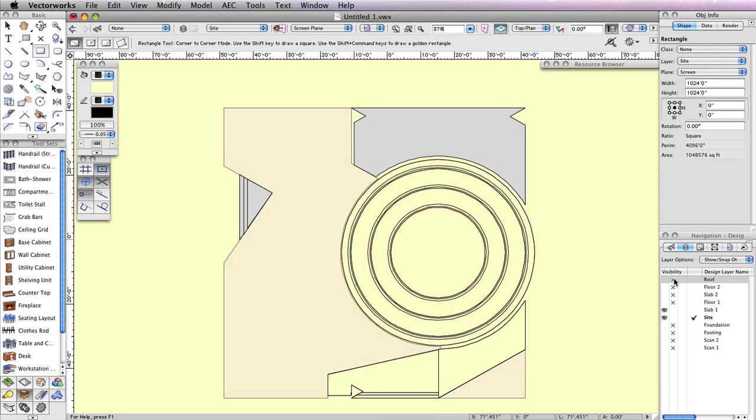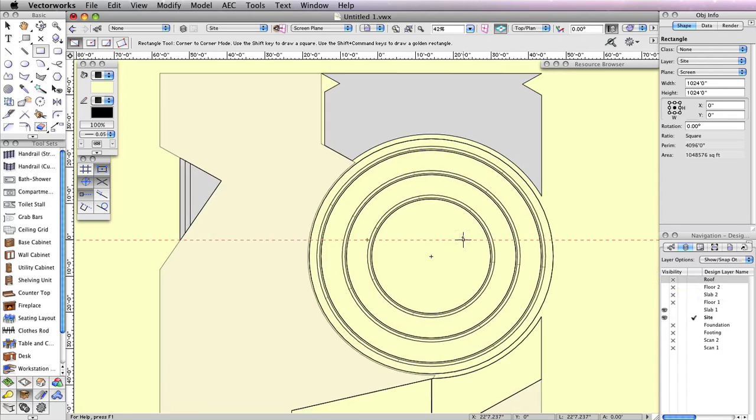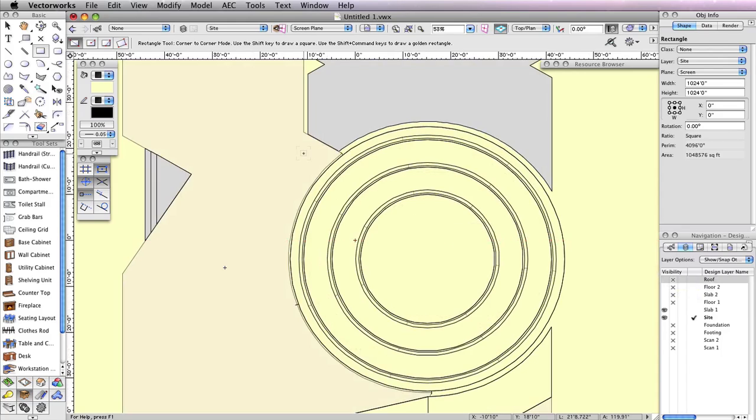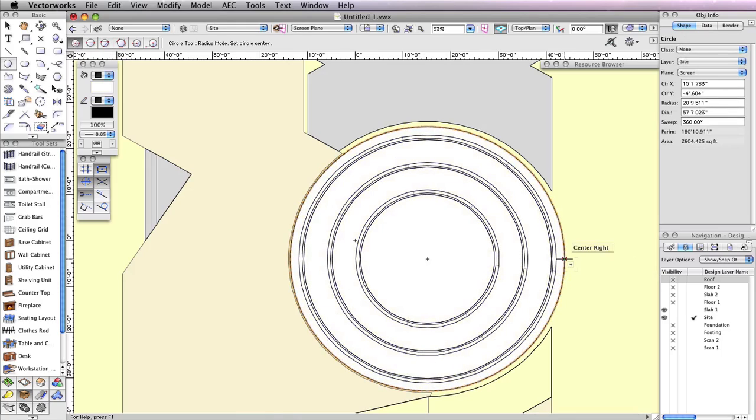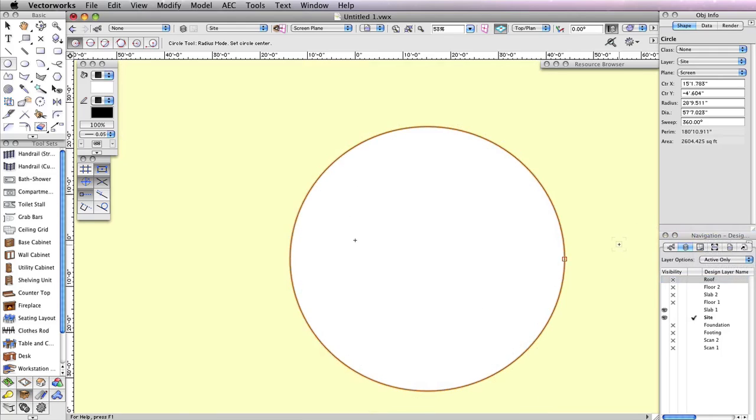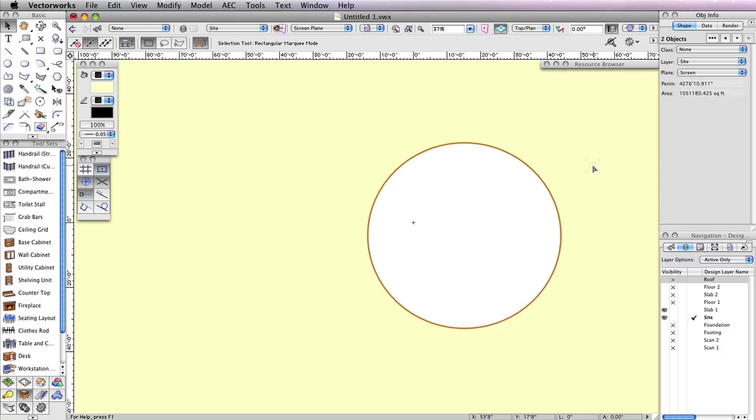Select the Circle tool from the Basic Tool palette and enable Radius mode in the toolbar. Zoom to the circular floor, and when the cursor cue Center appears, click to set the center point of the circle. Now, click at the outer edge of the floor to create the circle. In the navigation palette, change the Layer Options back to Active Only. Press the X key to switch to the Selection tool. Hold the Shift key and select both the rectangle and the circle.